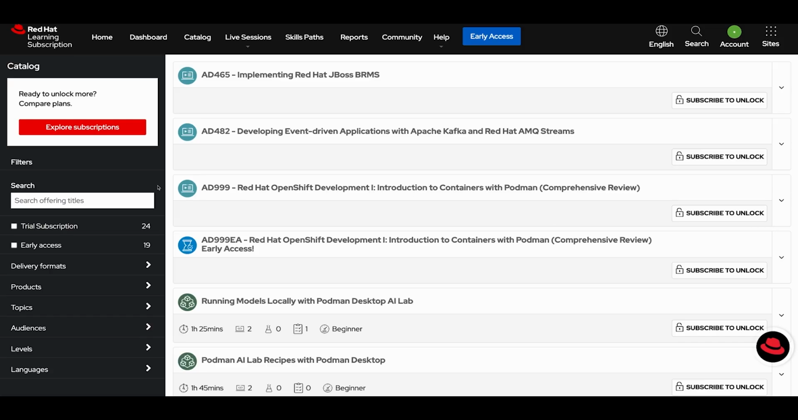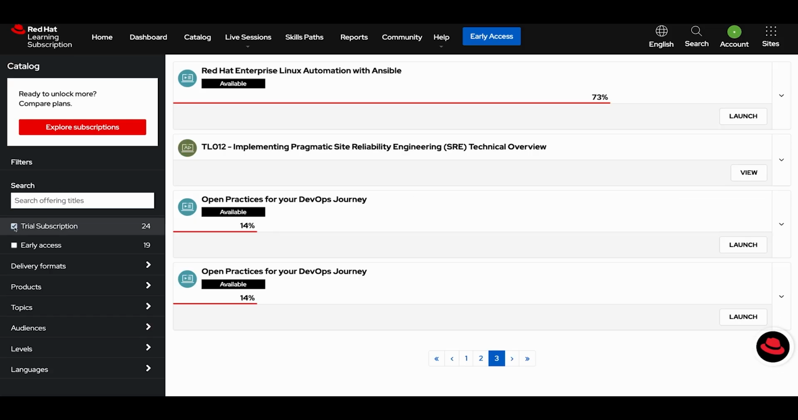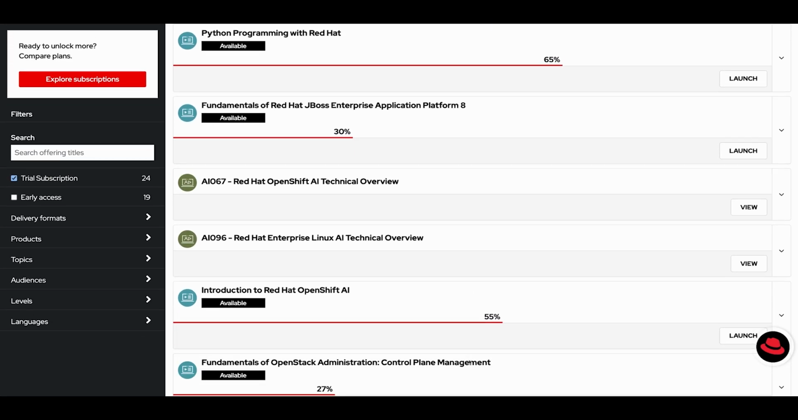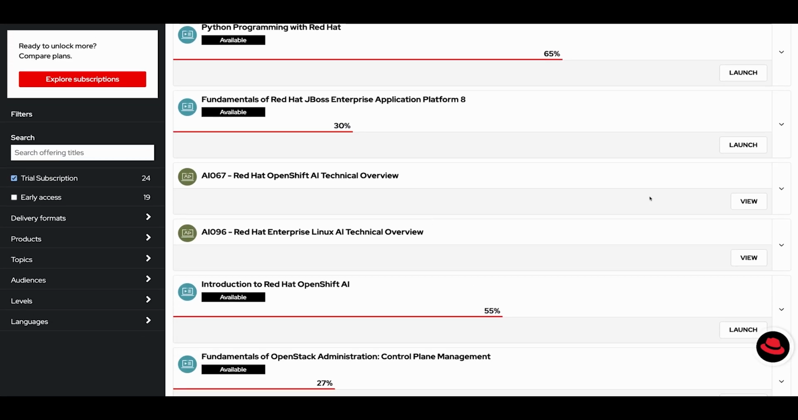If you want to quickly filter down to just the trial subscription offerings, simply click this filter, and now you're going to see all those same courses you saw on the homepage, as well as other content that we make available to you. Now, that includes these technical overviews.